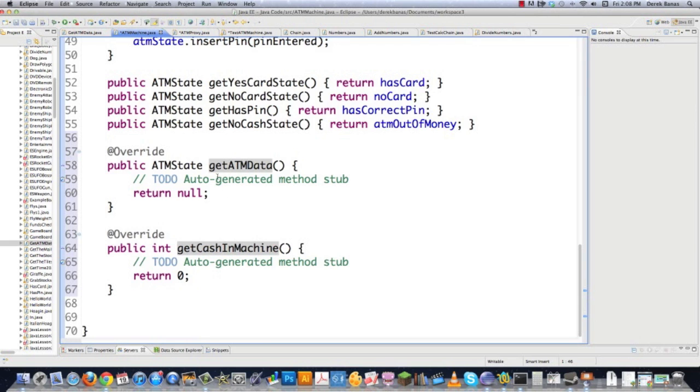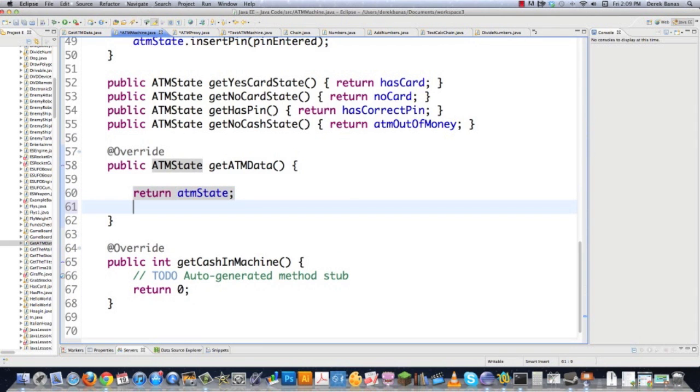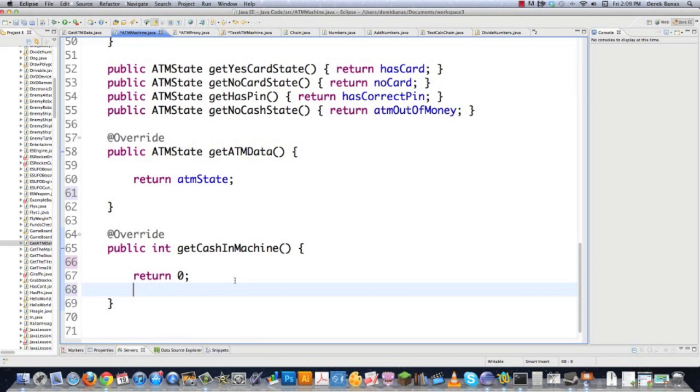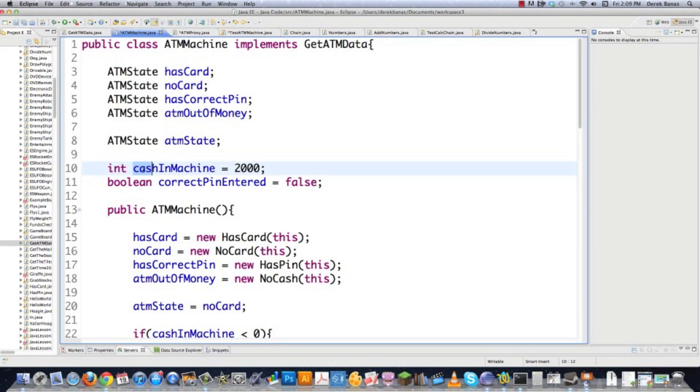So down here in getATMData, we're just going to get rid of this. And then down here for return, just to keep this very simple, I'm going to say ATMState, and that's going to get the gist of how the ATM machine is going to be running. It's going to pass back object information, but either way, that's definitely enough. And then down here in getCashInMachine, we're going to return cashInMachine, which is up here. So I might as well just copy that.